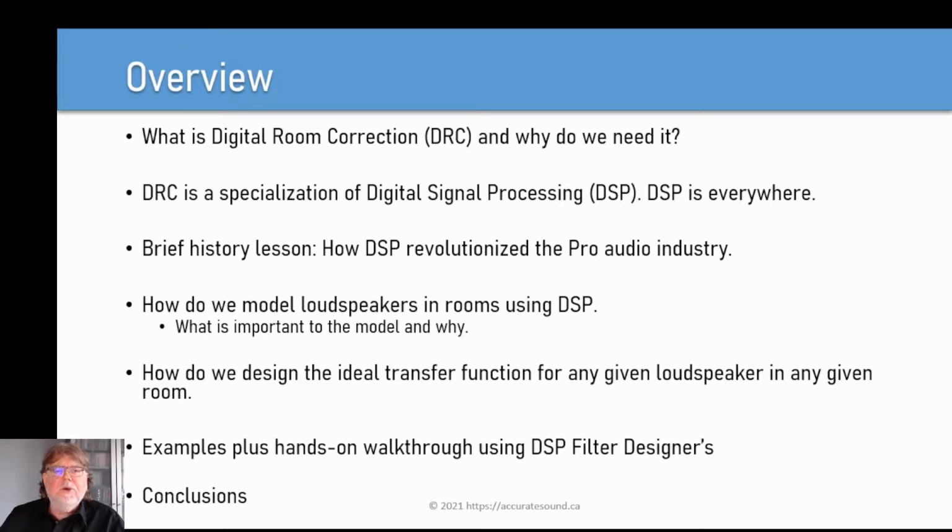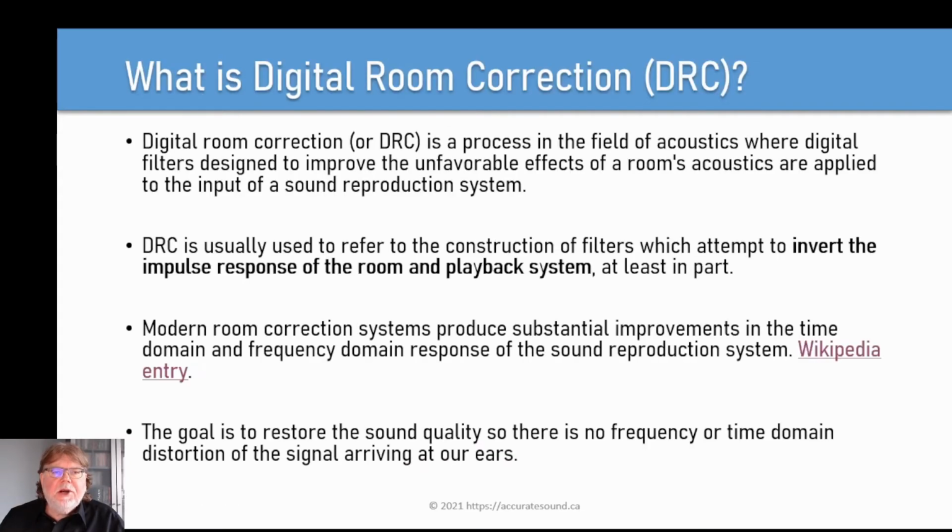I'm going to walk through a couple of hands-on examples of using DSP designer software packages that allow us to measure the impulse response in the room, design the transfer function, simulate the result, generate the filters, and remeasure with the transfer function in place. Not only can we validate the transfer function, but I think this will illustrate how incredibly powerful state-of-the-art digital room correction is.